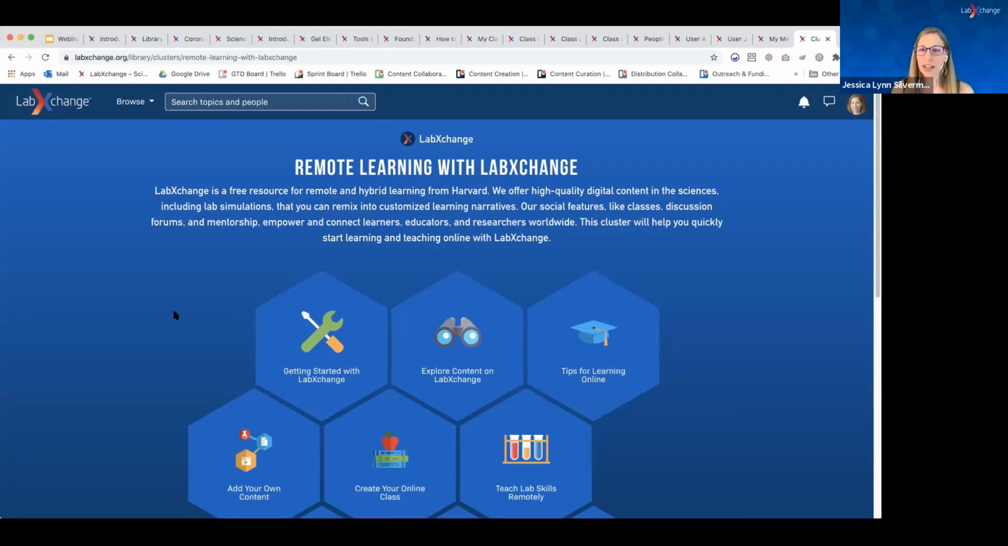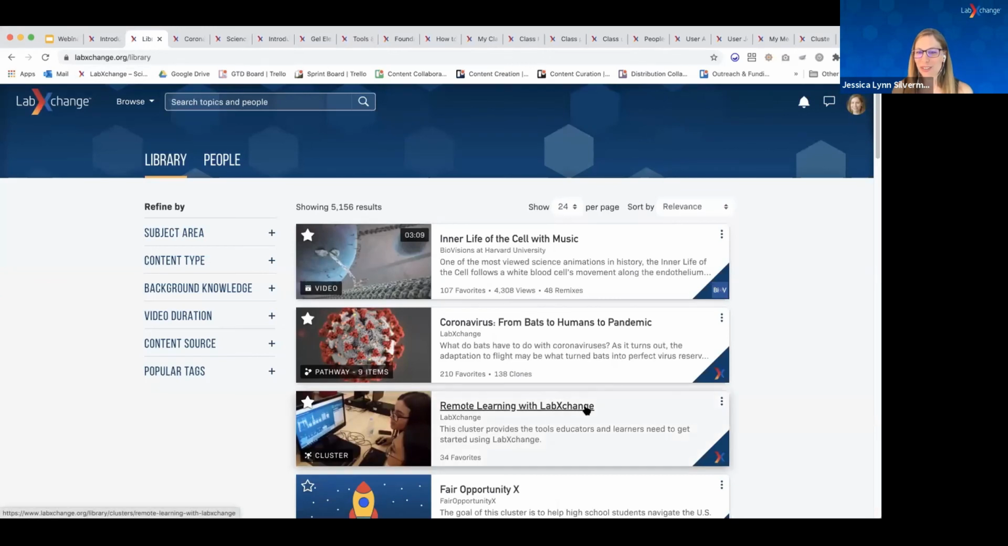All right, so as I mentioned, one of our clusters there, the one at the top, and actually it's the third thing that you'll see here in the library, so lots of ways to find it.